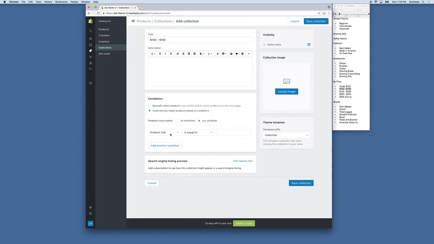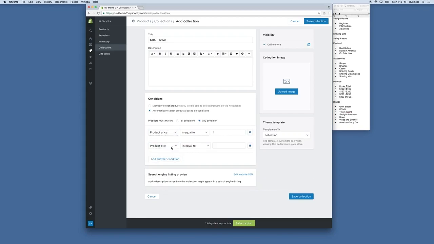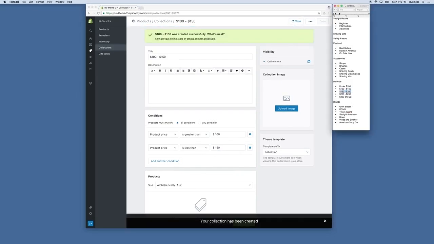So we want any condition, product price, add another condition, product price, right? So now we have two. We want if it's greater than 100, but less than, oops, sorry, we want all conditions. This has to meet both conditions. And we'll do less than 150, right? And I'm going to do that for these next three as well.